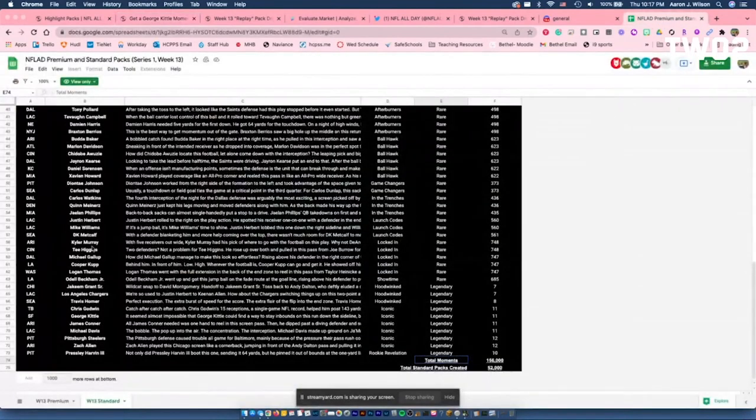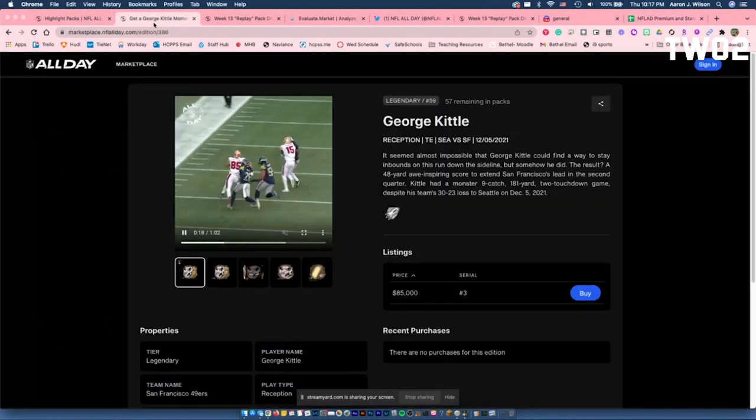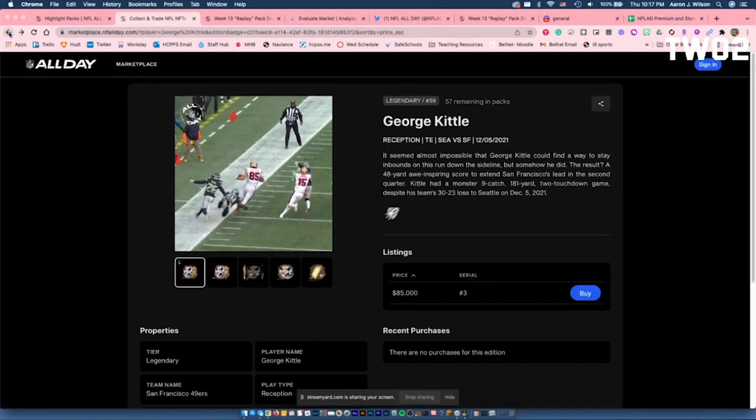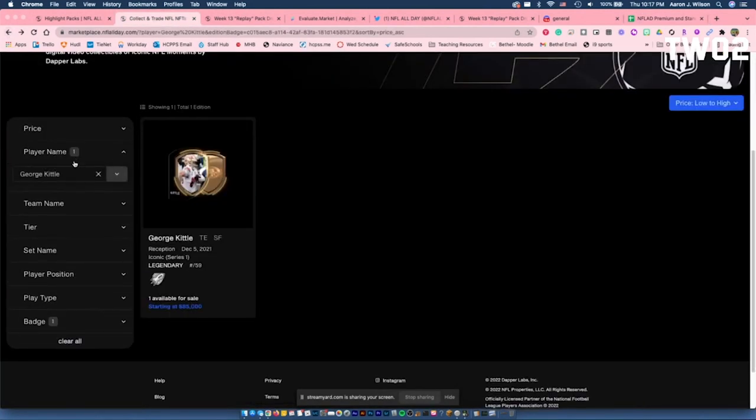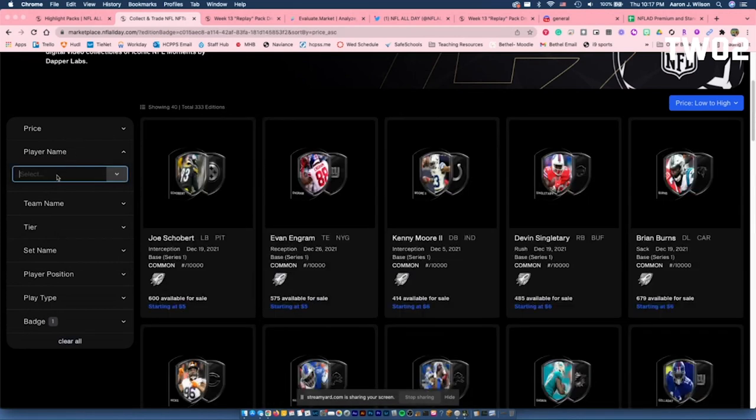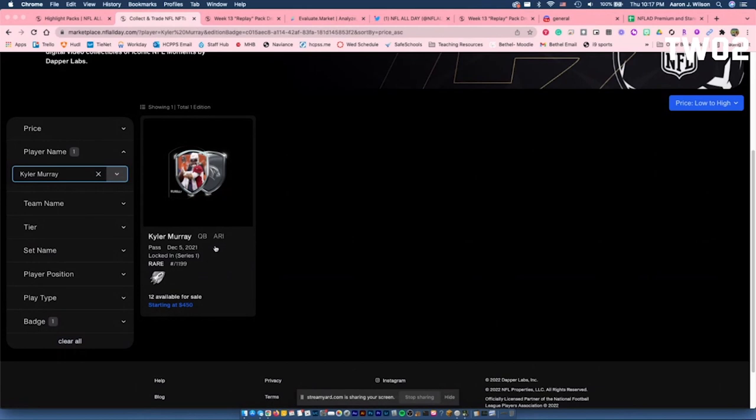So let's go to Kyler Murray. So Kyler Murray is going to be a rare as well. So let's check that out. Get rid of Kittle. Let's go to Murray. This is going to be his debut.